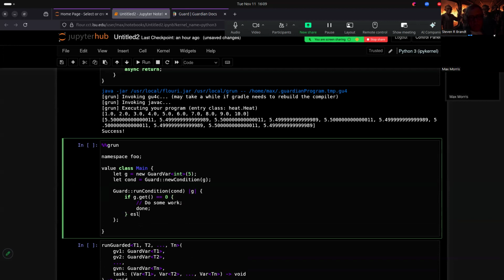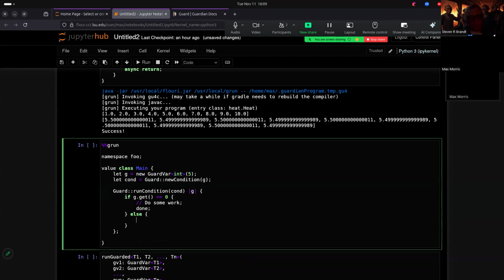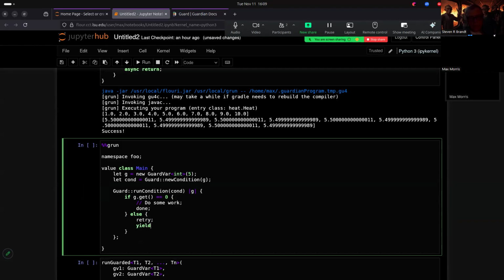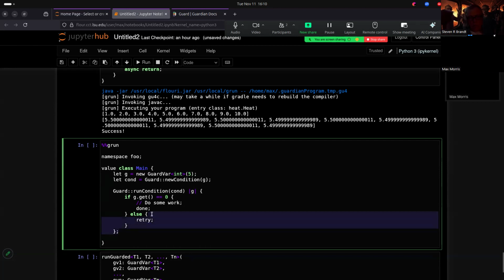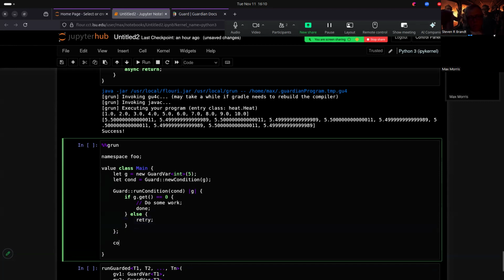And if it's not 0, then we want to try this condition again later. So we say retry. You could also say yield false instead of retry, or instead of done, you could also say yield true. So done and retry are just aliases for returning true and false. And to retry tasks that are waiting, if you want to retry one task, it's the condition variable dot signal. If you want to retry all the waiting tasks, it's all.